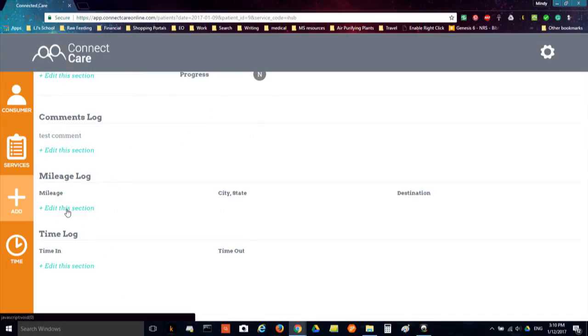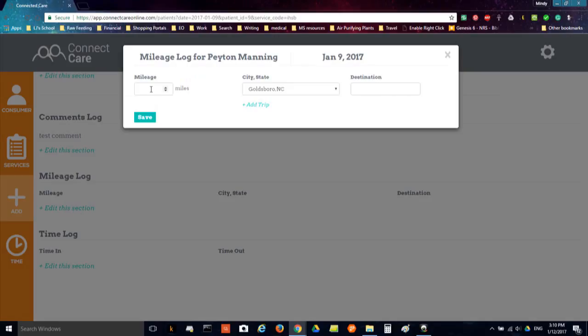So when we click on Edit this section in the mileage log, we can click here. We can type in the number of miles we went that day. We can let them know what city we were in. Most often it'll probably be Goldsboro, but let's just say on January the 9th we were in Mount Olive. And let's say we went to Mazatlan and Walmart.